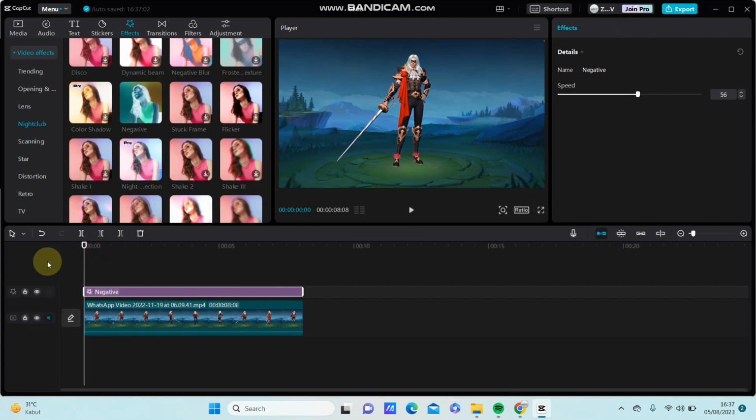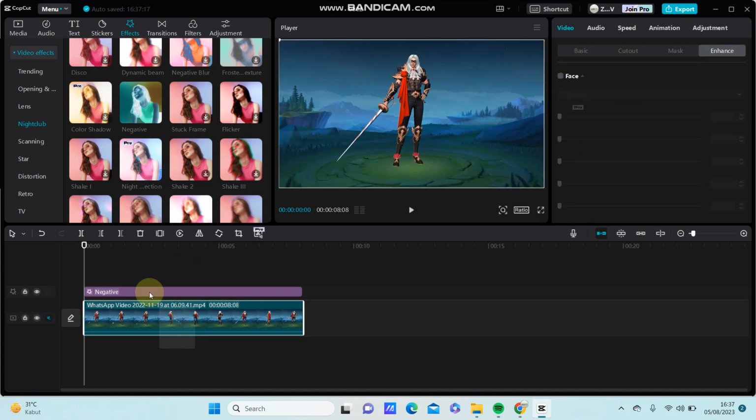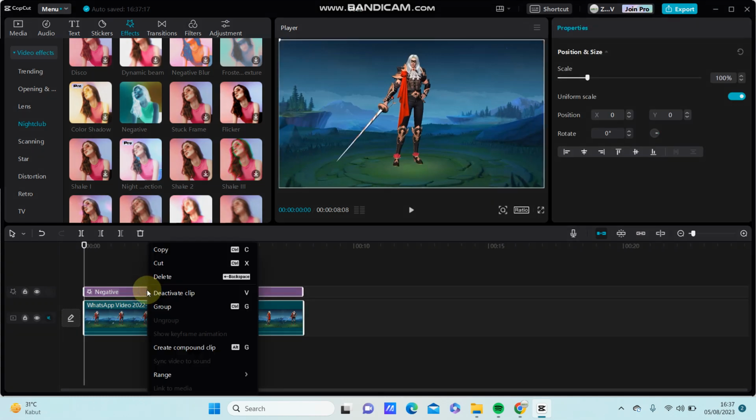I want to place the effect only to background, so without the object. And how to? It's also very simple. You are just going to select the clip and effect, and then right click and select create compound clip.